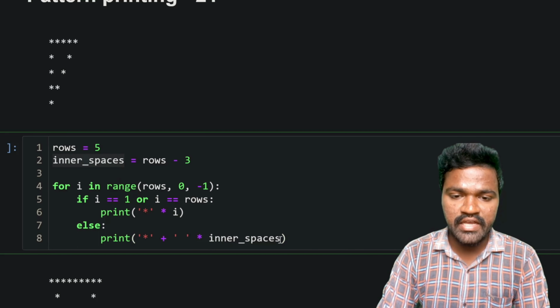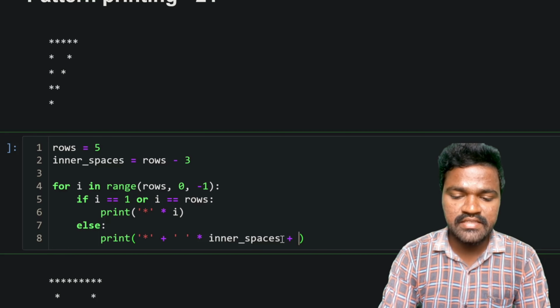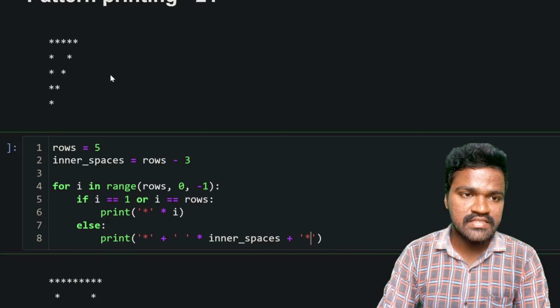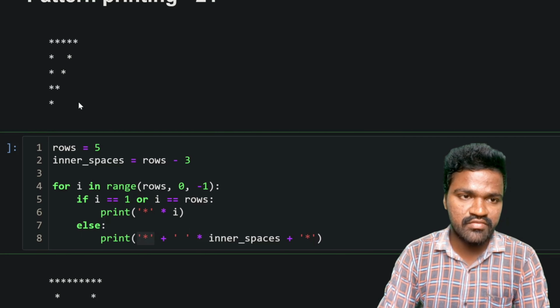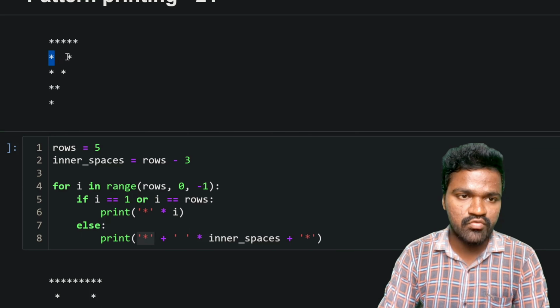So after that what I will be doing is that I am concatenating this with another star because at the end we are having one star here. Previously before starting of this pattern we have one star and at the end we have another star.